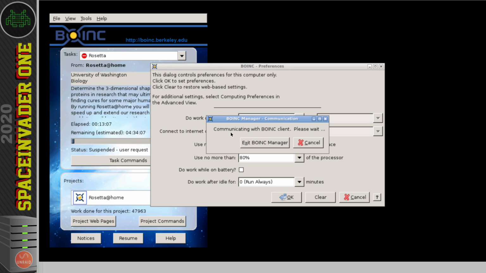If you're wondering why it says it's communicating with the Boinc client, that's because there are two things in this container. There's the manager, which is like the web UI, and there's the actual client which does the work. And the Boinc manager just allows us to speak to the Boinc client.